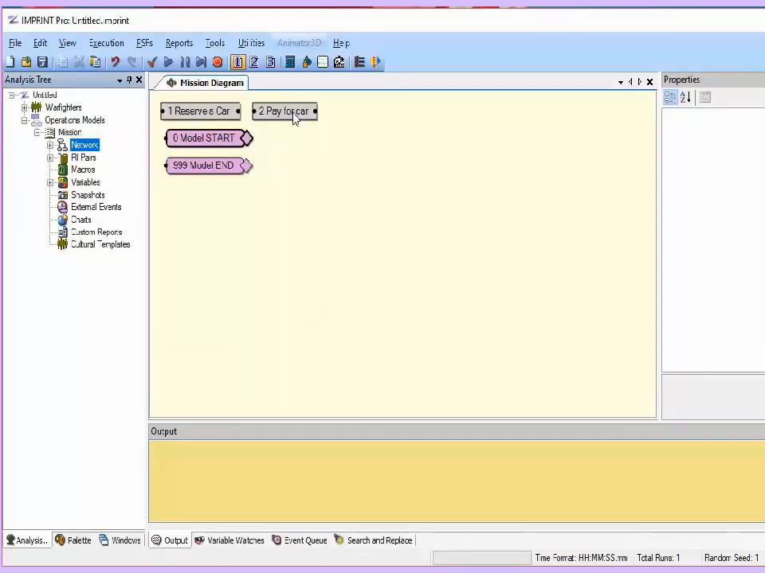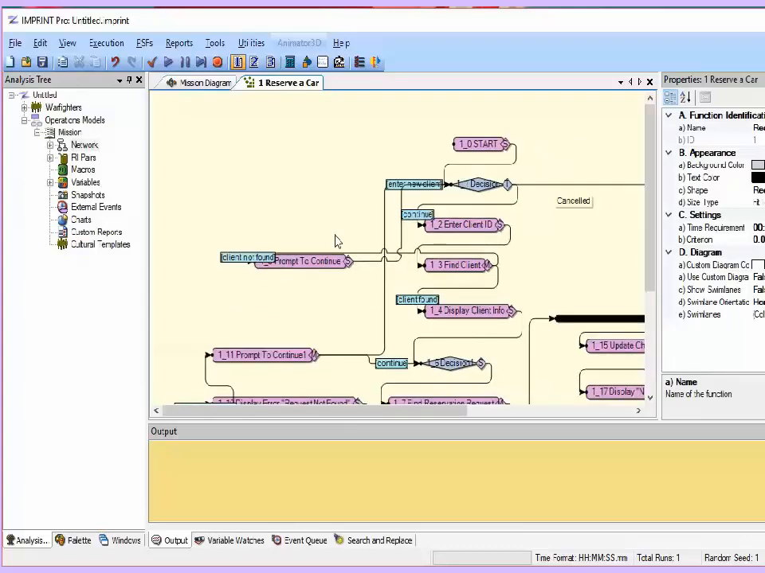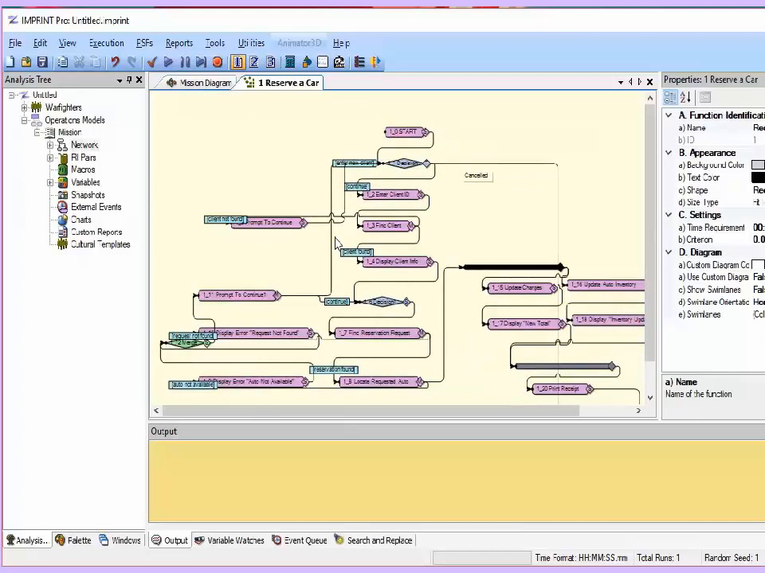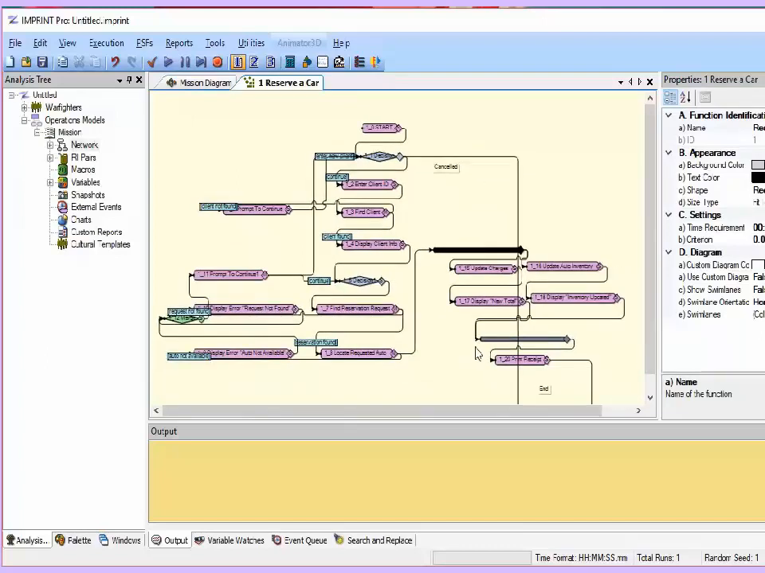So each one comes in as a function into IMPRINT. If I double click on Reserve a Car, I can then see that the actions in MagicDraw are tasks in IMPRINT. IMPRINT does attempt to make the diagram look close to what it did in MagicDraw. So I can zoom in here and see all of the tasks, the decision nodes, the forks, the start and ends become start and end tasks.